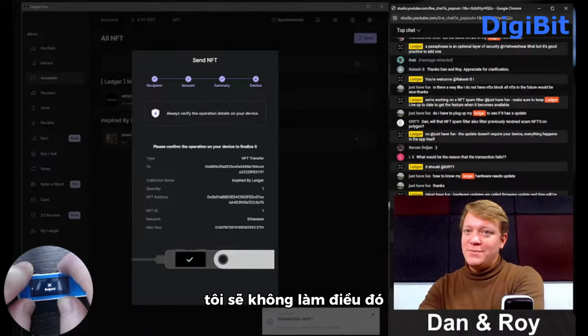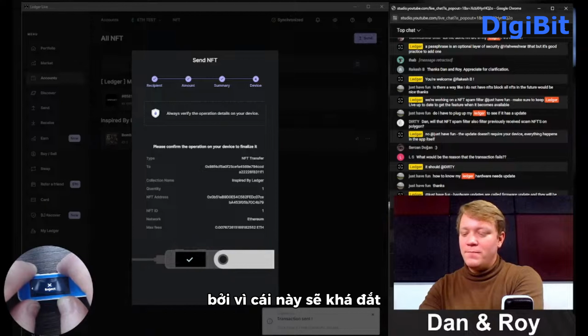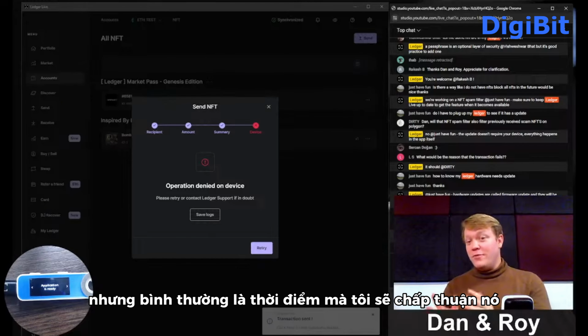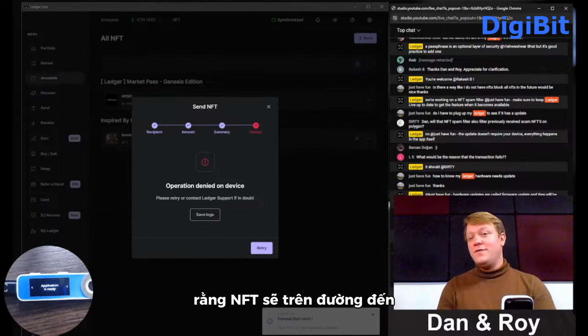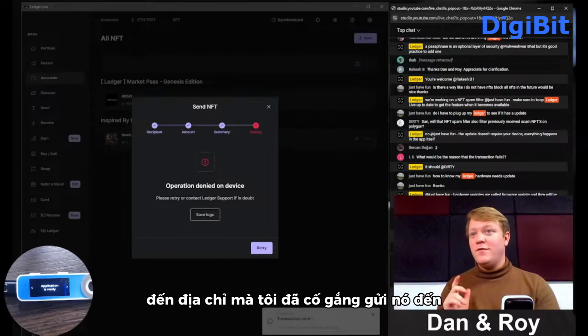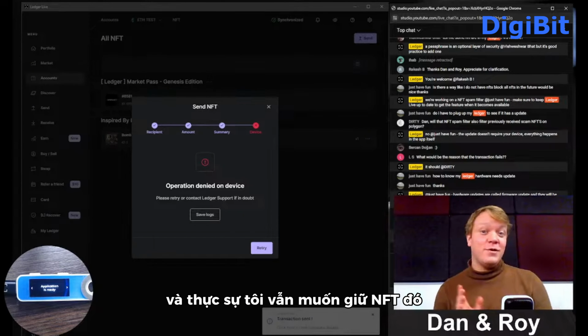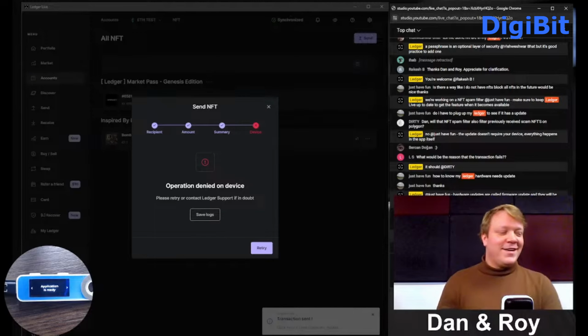I'm not going to do that because this will be quite pricey. Instead, I reject the transaction. But normally, the moment that I would have approved it, that NFT would have been on its way to the address that I was trying to send it to. Here I rejected it because the fees are quite steep, and actually I wanted to keep that NFT anyway.